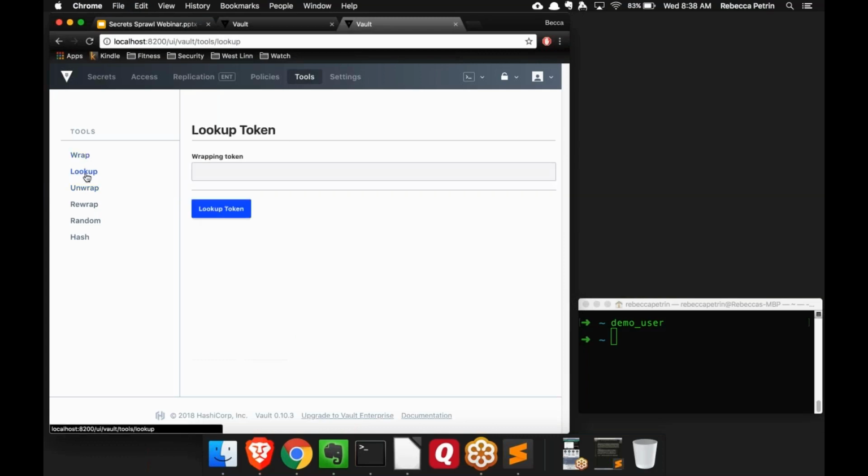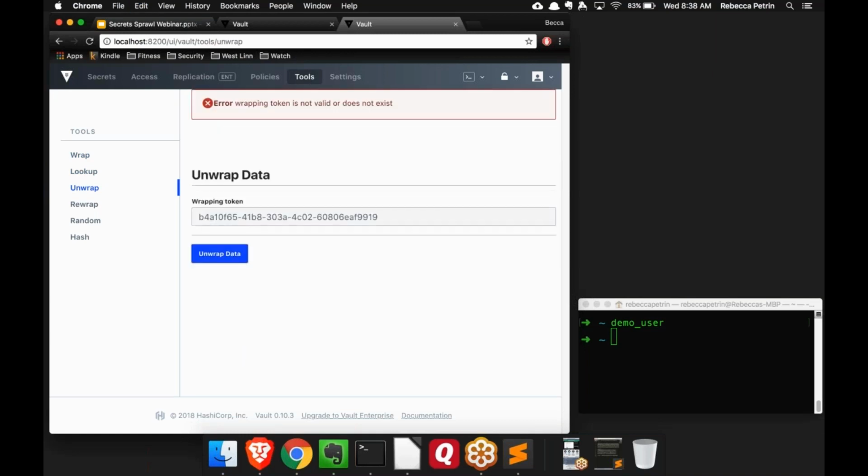So let's go away for a second and try to use it again. So yeah, if that got logged somewhere, too bad. It can only be used once, and it was used already. So it's a much more secure way to share secrets around your organization.